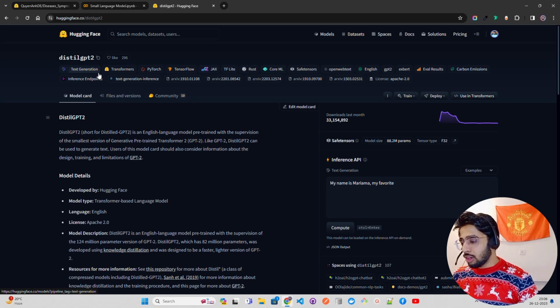Now you can see it says DistilGPT-2 is an English language model pre-trained with the supervision of the smallest version of Generative Pre-trained Transformer, GPT-2. Like GPT-2, DistilGPT-2 can be used to generate text, and that's what we want. We'd like to see if it can learn the patterns from our data, or if it can learn how to generate text. That's the agenda of this video.